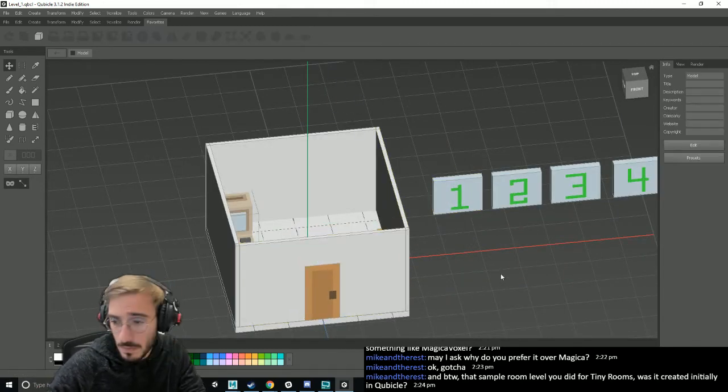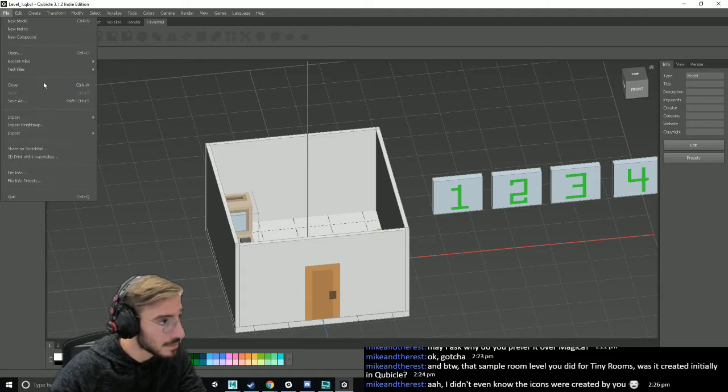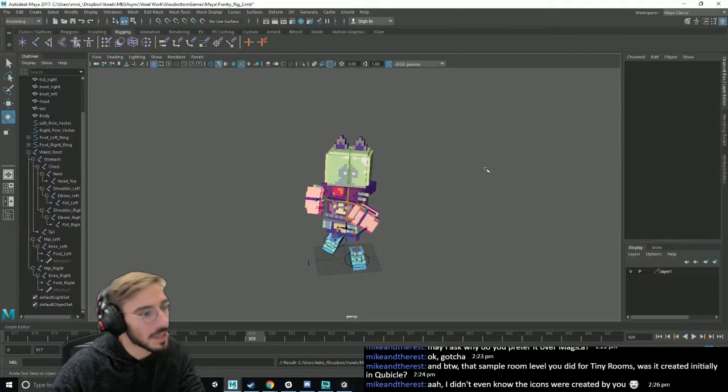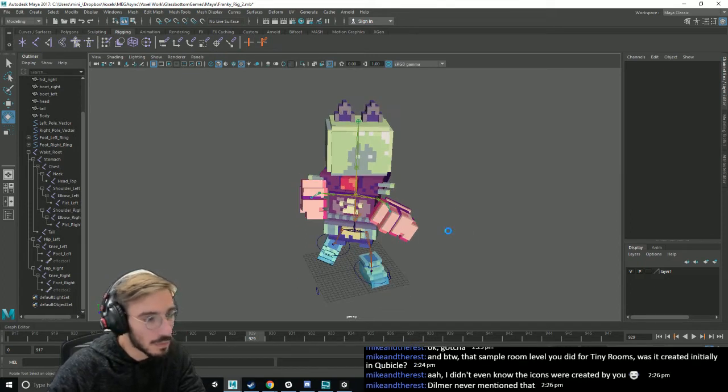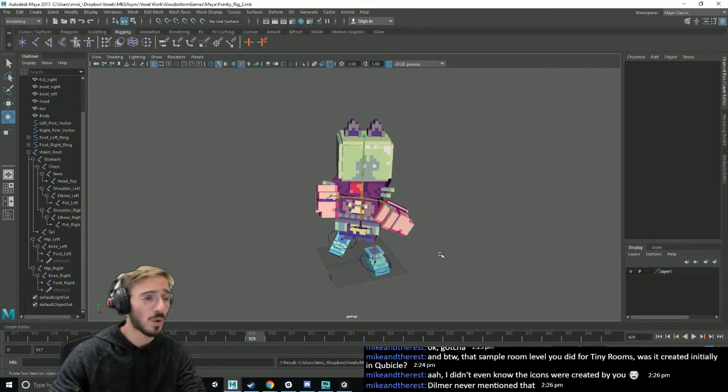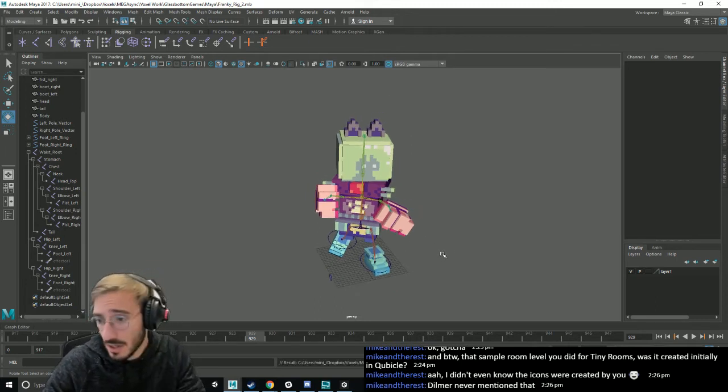And now Magica is adding the ghosting system and being able to create multiple models in the scene. But even then, that's not gonna make me go to Magica Voxel. I've been using this tool, I've been using Cubicle for over 15,000 hours.